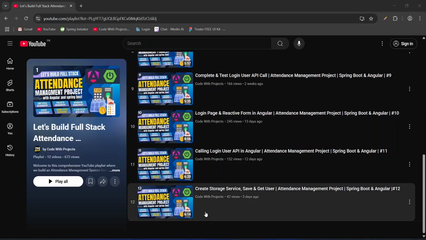In the previous video, we created the user storage service, and in this service, we created the methods to save and get the user from the local storage in our Angular application. In today's video, we will add more methods and complete this storage service. We will add the methods to get the user ID, the project ID, and the user role, and after this we will add the methods to check whether specific roles are logged in or not.